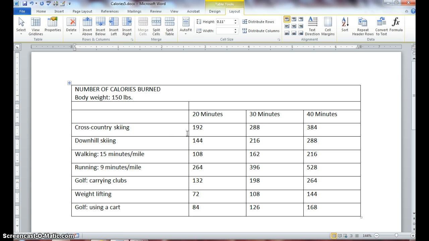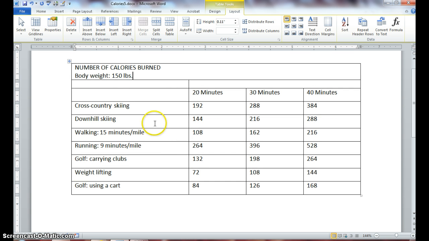Alright, so right below our text here, we will enter activity. And in our other column, we're going to enter length of time.